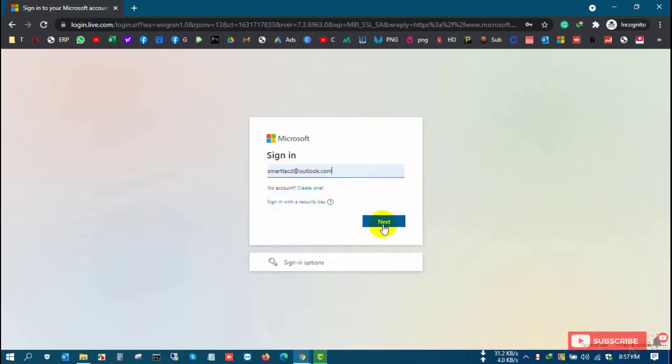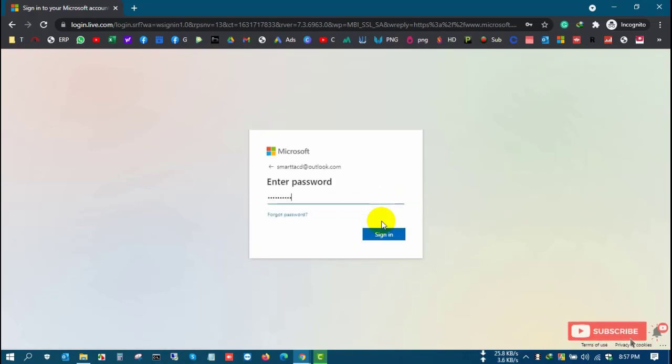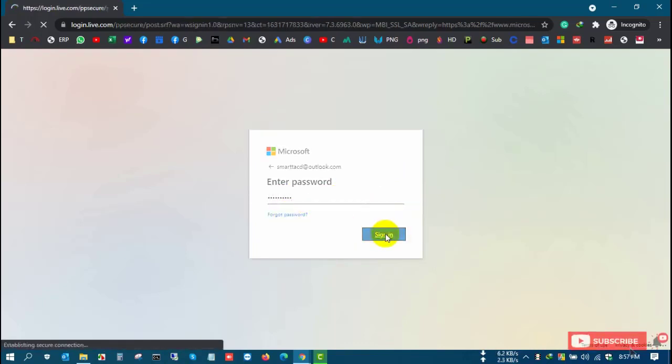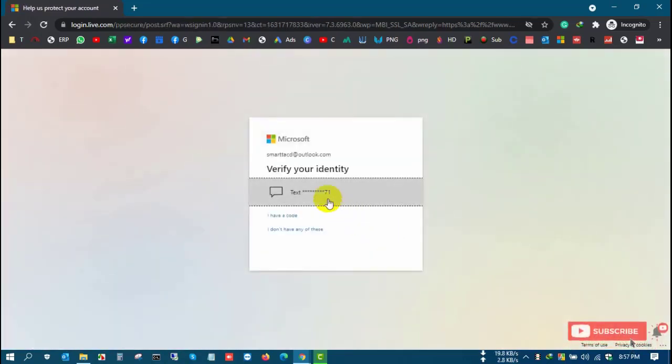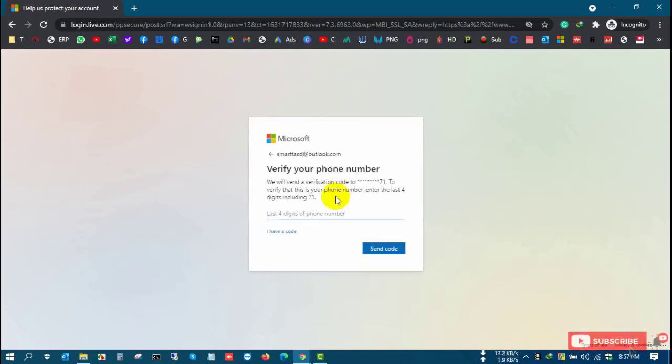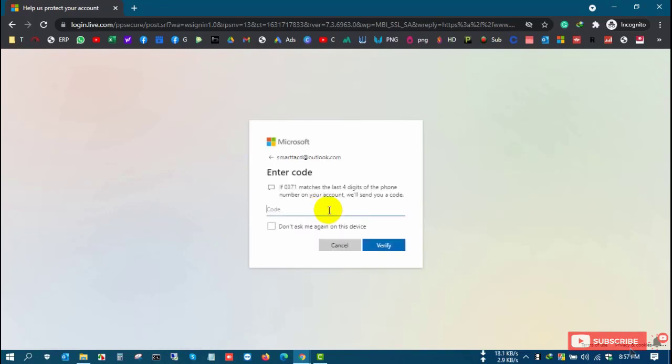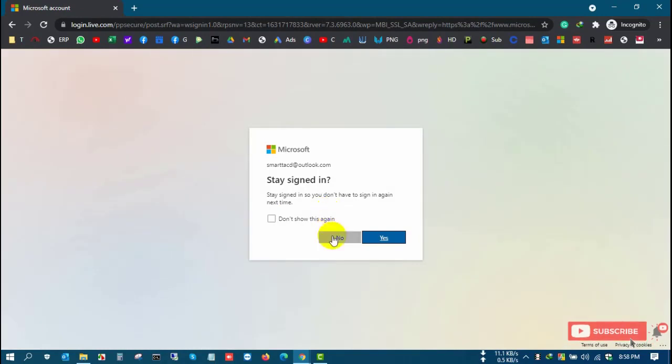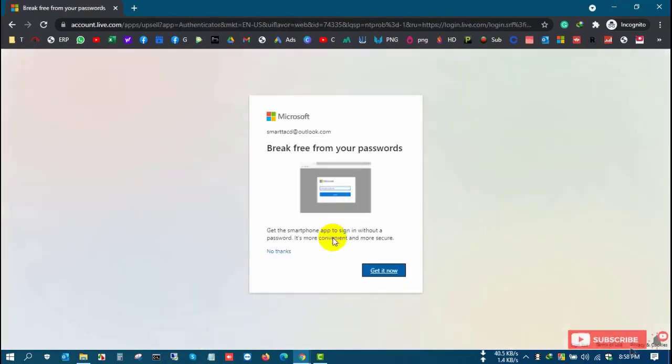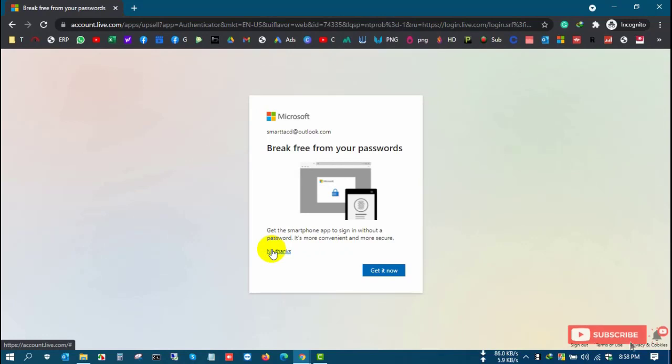This is my Outlook account. Input it and click next. Put the password and sign in. I have the two-step verification code on my phone, so I need the code. I input my code number and verify. Then click yes or no if you want. No thanks.